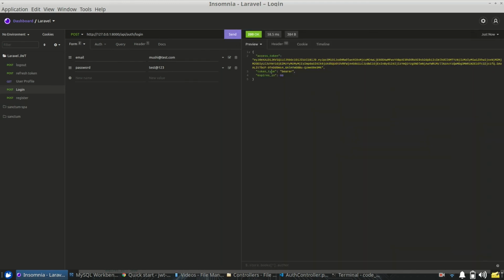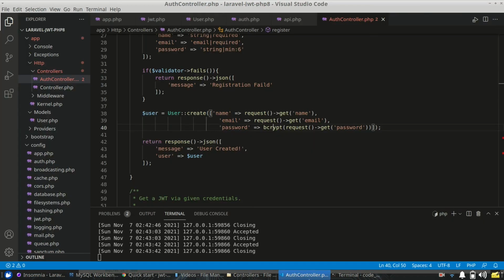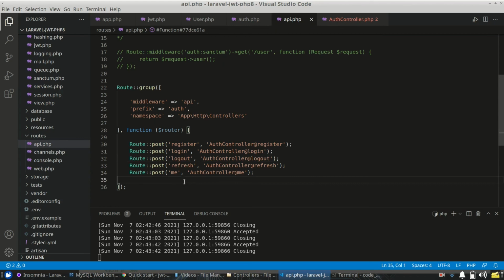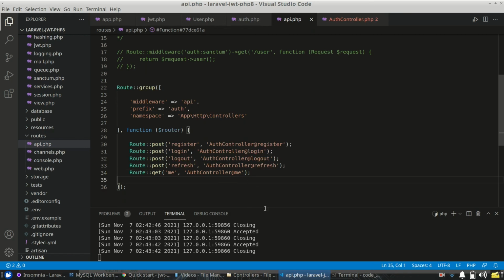So it returns the access token and token type bearer, and expiry is 60 seconds. Okay, so let's copy this token, and on the user profile, that's the me path. Okay, it's a get, and we have declared here in our routes the me. Let's change it, it's a post. Okay, it will return the current user.